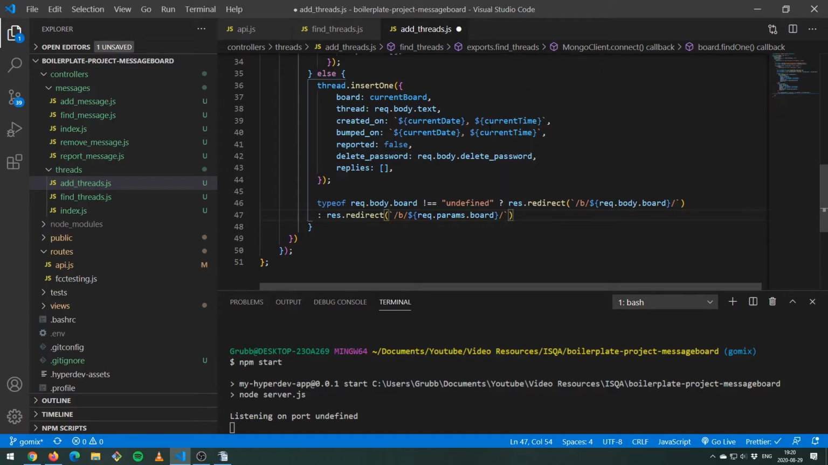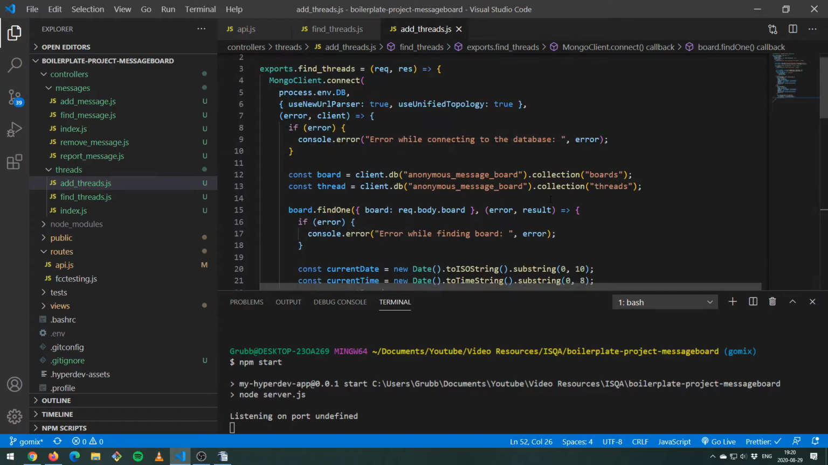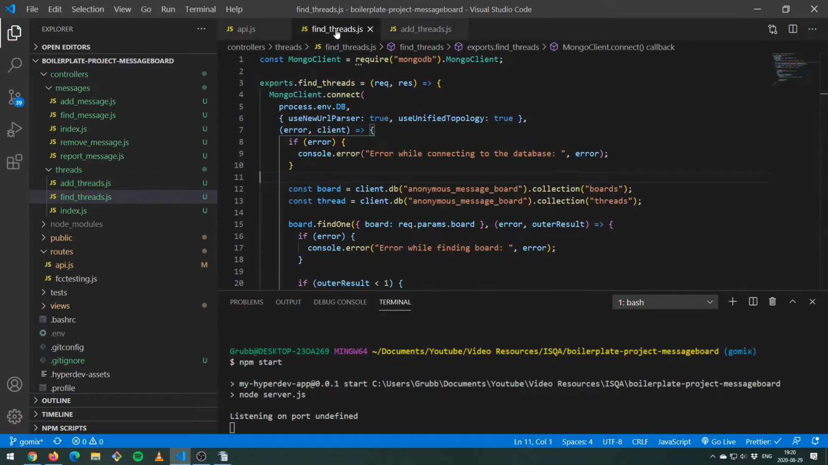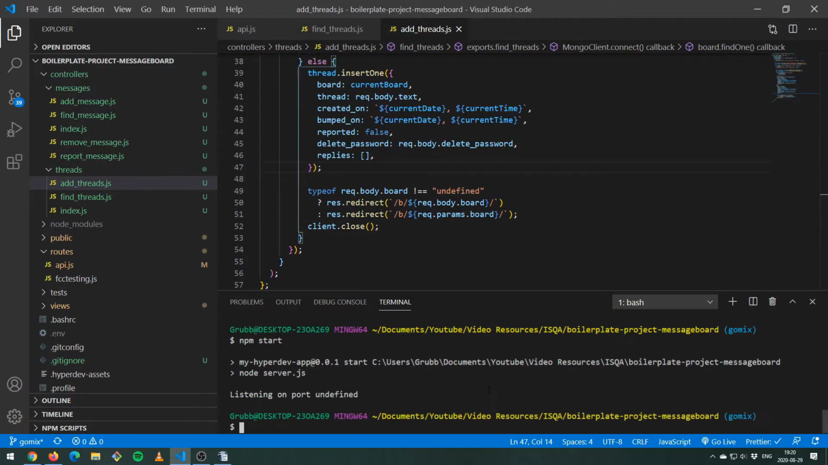So when we post a thread to the board, we actually want to go to the board to see where the thread is. So if the board does not exist, we need to handle that, and therefore we use params.board or body.board depending on the situation. And then we just do client.close. So this is for add threads, and this is for find threads. And we should actually be able to check if this works.